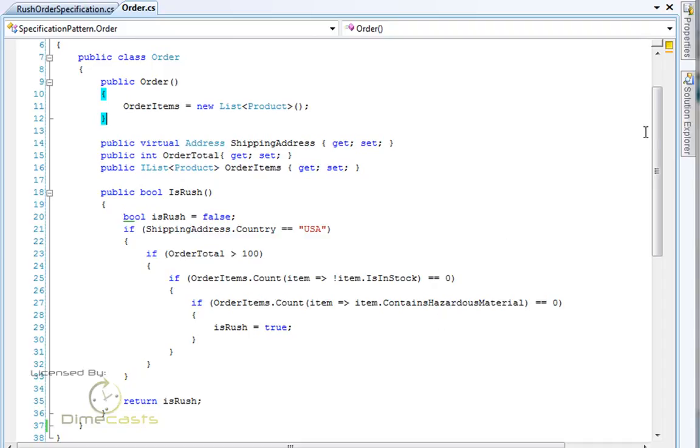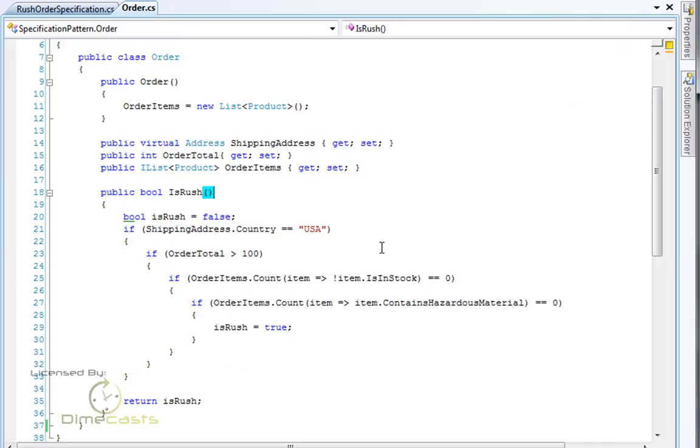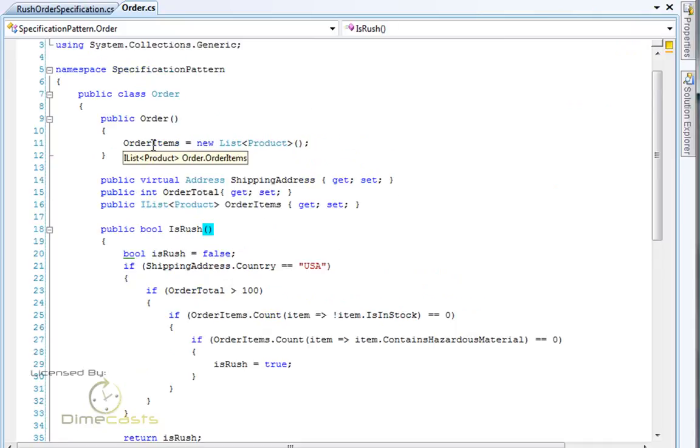You'll see here today we've got a very simple domain. We've got an e-commerce domain with an order, a product, and an address. Inside the order object itself, we simply have order items, which is a list of products, and then we have an address object, which is our shipping address. Obviously, in the real world, you'd probably flesh this out a little bit more and maybe have a billing address and other items, but for today's demo, this is sufficient.